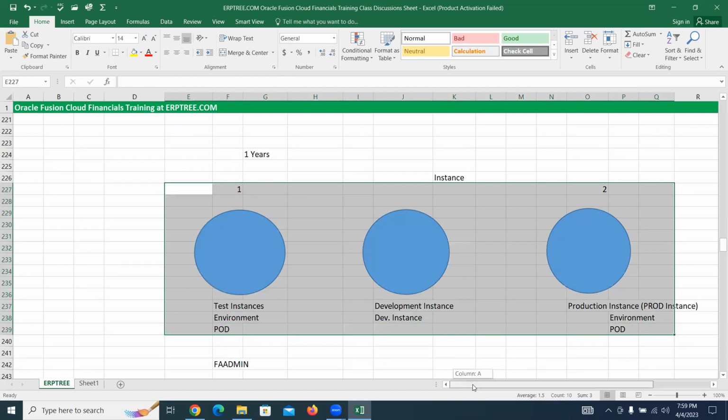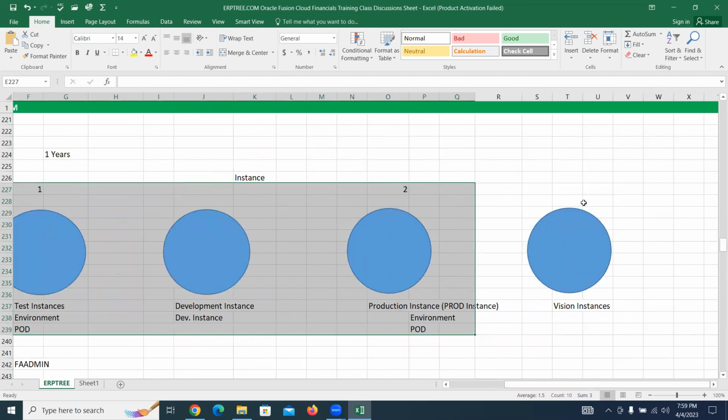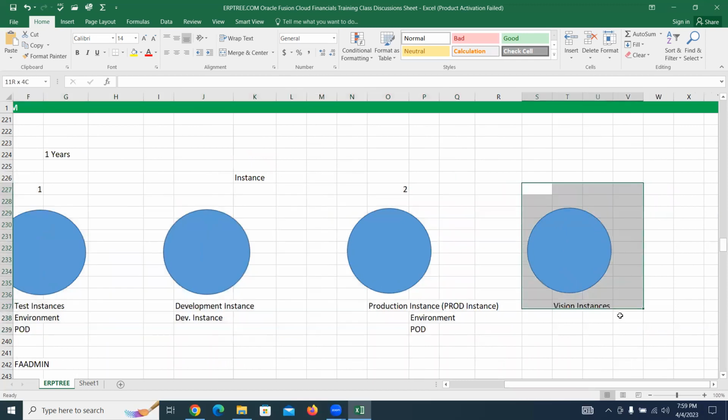Apart from that, Oracle also provides an instance called the vision instance. This is for training and practice purposes. Why do we call it vision? Oracle provides sample data within this instance, with a company name called Vision. That is the reason they call it a vision instance.